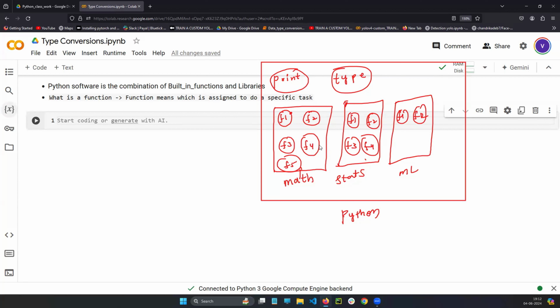Everything is present inside the luggage bag, but if you want to use the things inside it, you just need to unzip the bag. Very, very simple. The same thing I will apply here. First, unzip the library. Without unzipping, you can't use the functions inside the library. How to unzip, sir? Import. Import math.